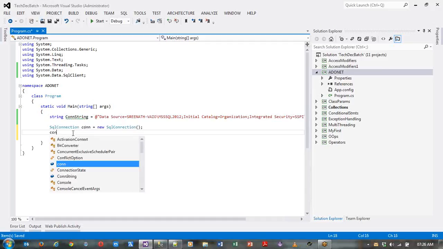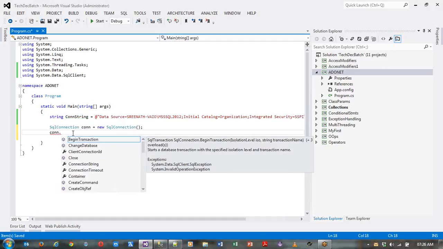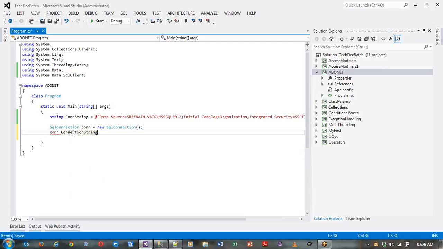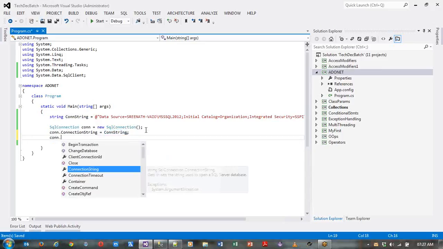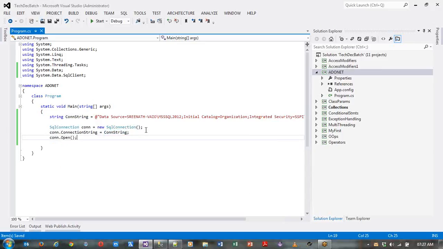So I can use con dot. We have something called ConnectionString. Here you can see what the input is. This is a property. Let me provide my con string. Now the connection string input is provided to this class, right? And once it is done, we have an option to open. Once you say open, this will open up the connection. This is your actual connection, where you provide a connection string and open it up.